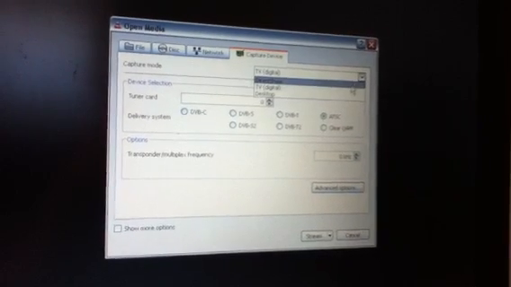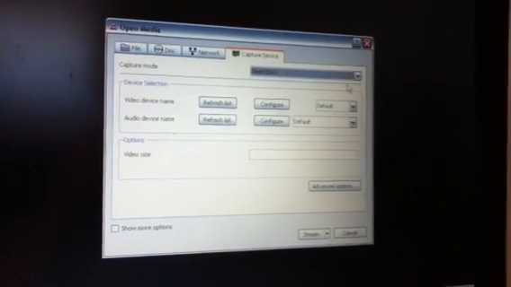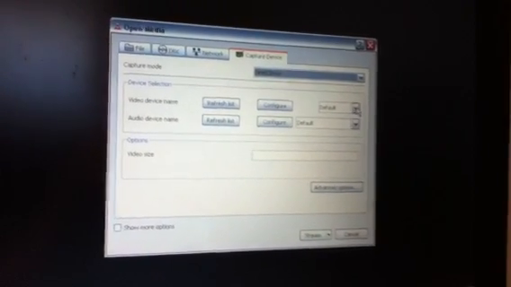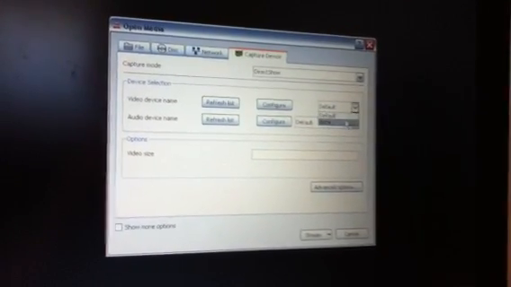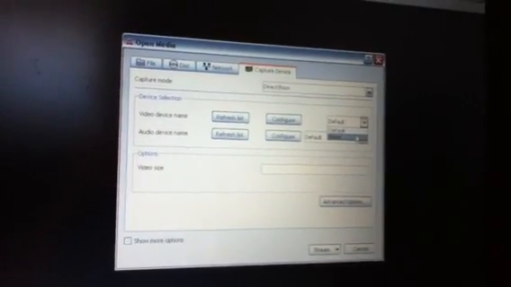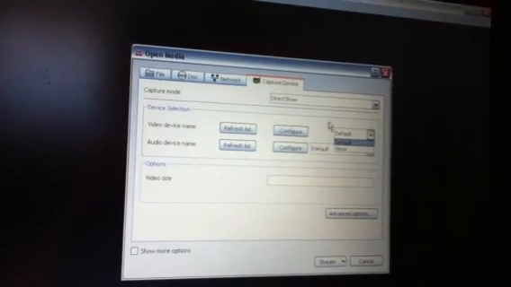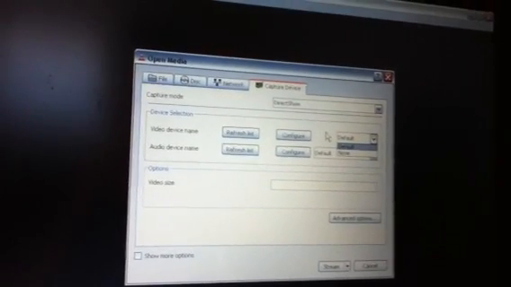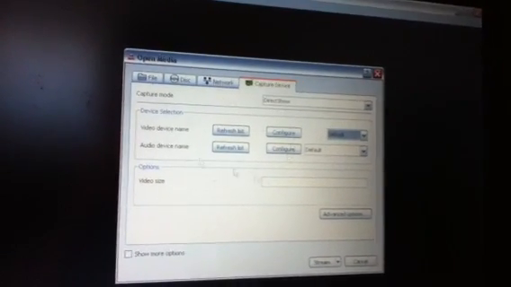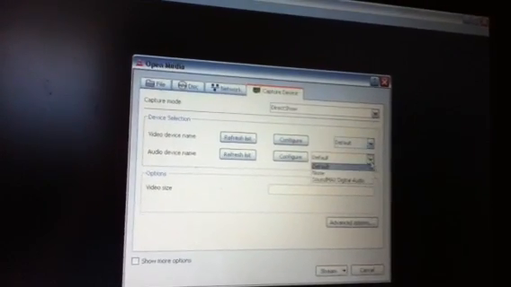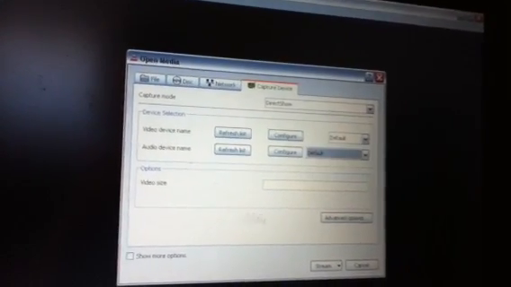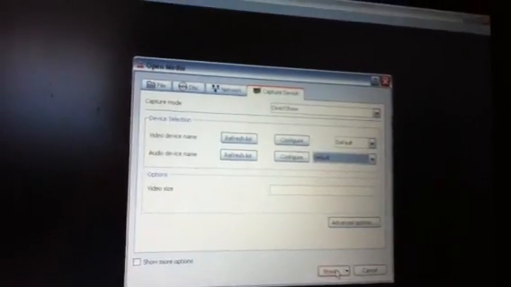Alright, and then we got this other thing, Direct Show. So what Direct Show does is allows you to choose a video input device. I don't have any right now. But if I plugged in a NTSC capture dongle, one of the USB ones off eBay, I'd be able to pull video from that into VLC. And you can also choose audio input, whatever you want. You're going to hit Stream.